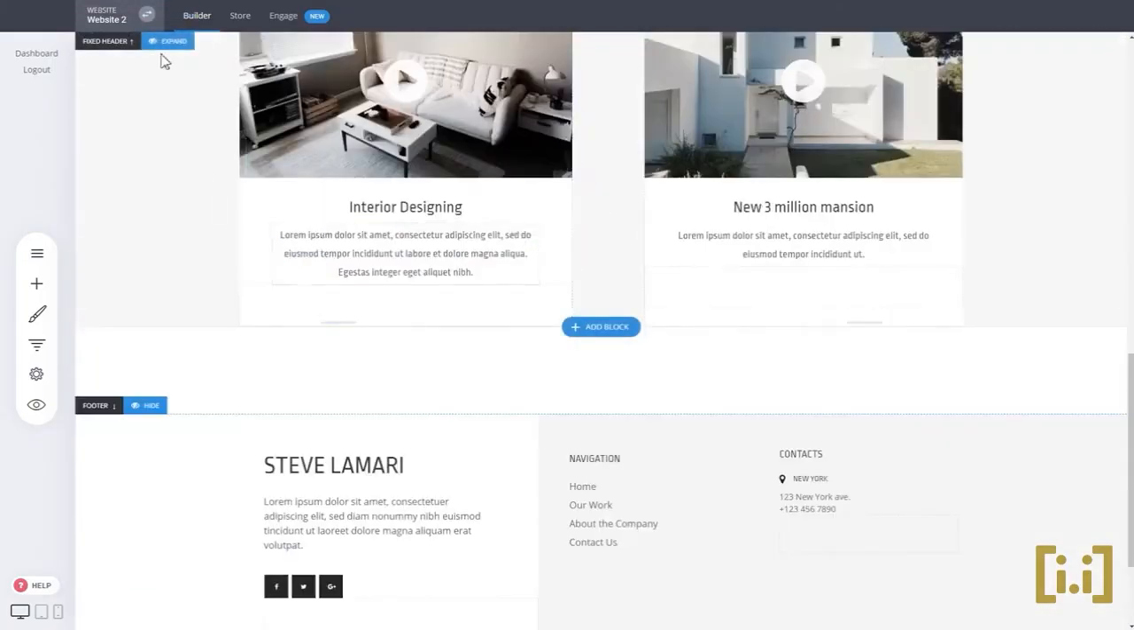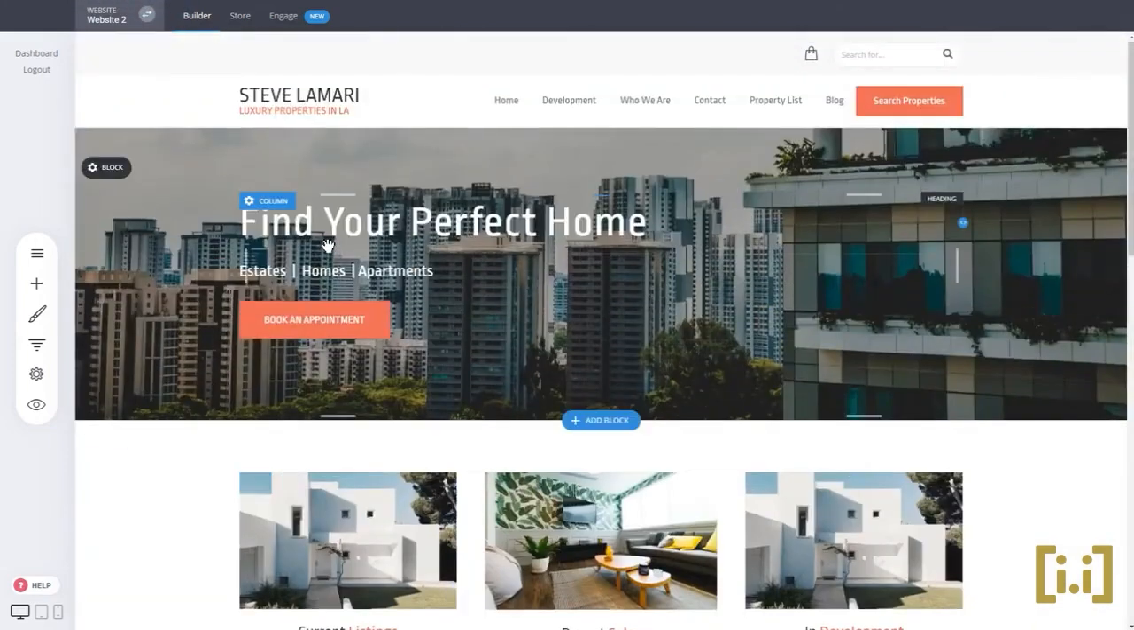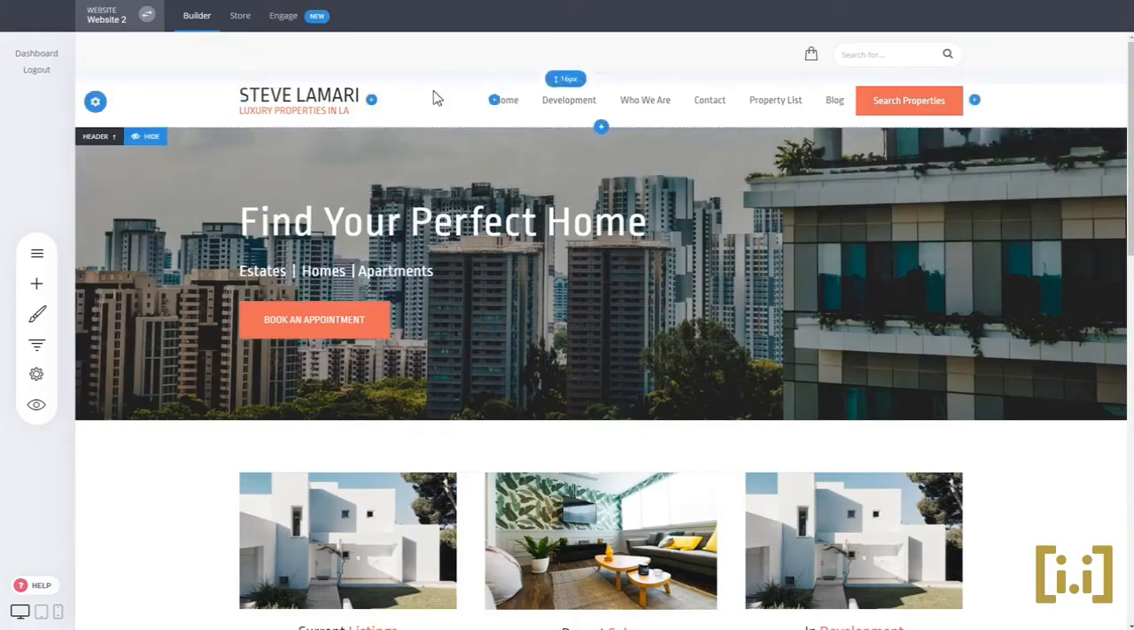Now, while editing pages, you also have the option to collapse the header. This simply hides the header temporarily inside the editor so you have more workspace while designing. It only affects the editor view. The actual website still displays the header normally.